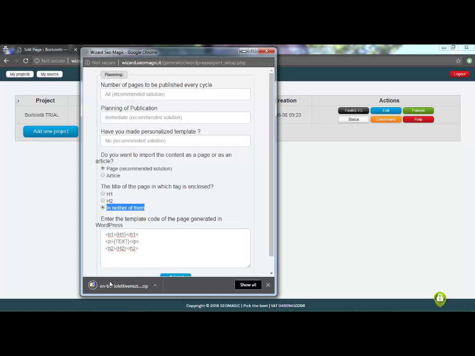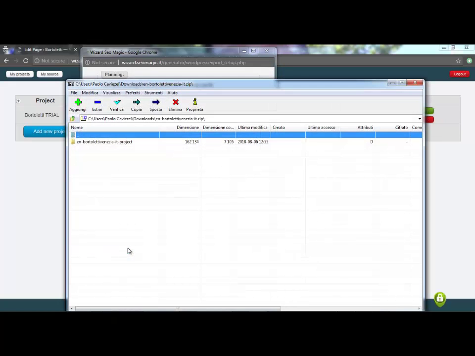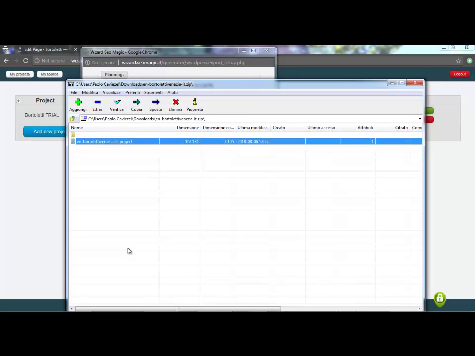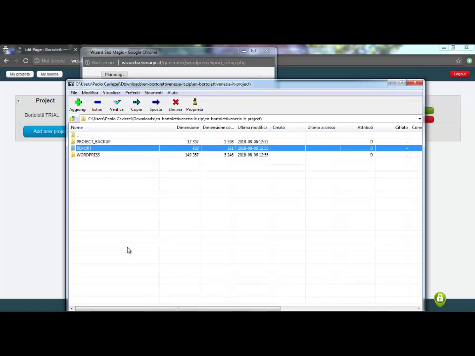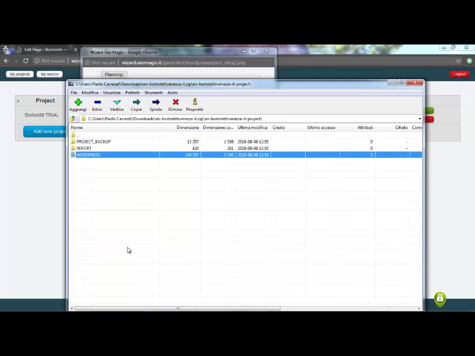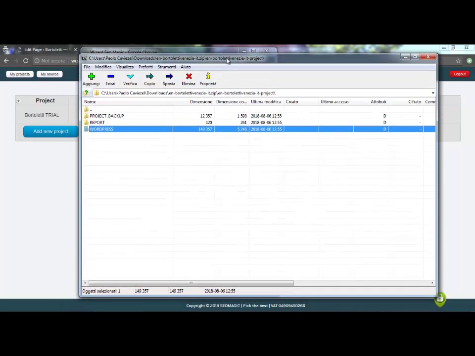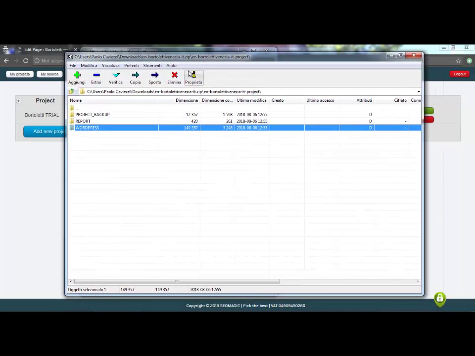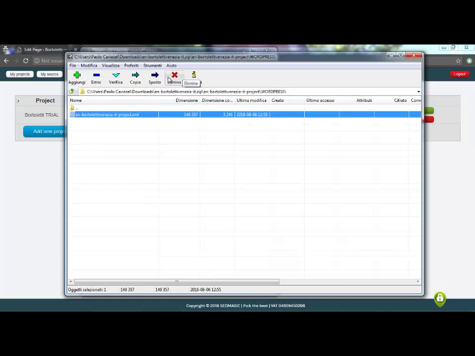The wizard generates a compressed project folder, which is what you see below. If we open it, we see that it contains 3 different folders called Backup, Report, and WordPress. The first 2 folders contain useful files for those who manage unlimited projects. We are interested in the WordPress folder, which is also the one that you see, which contains the XML file with the project ready for importing and also the object of our next lesson.